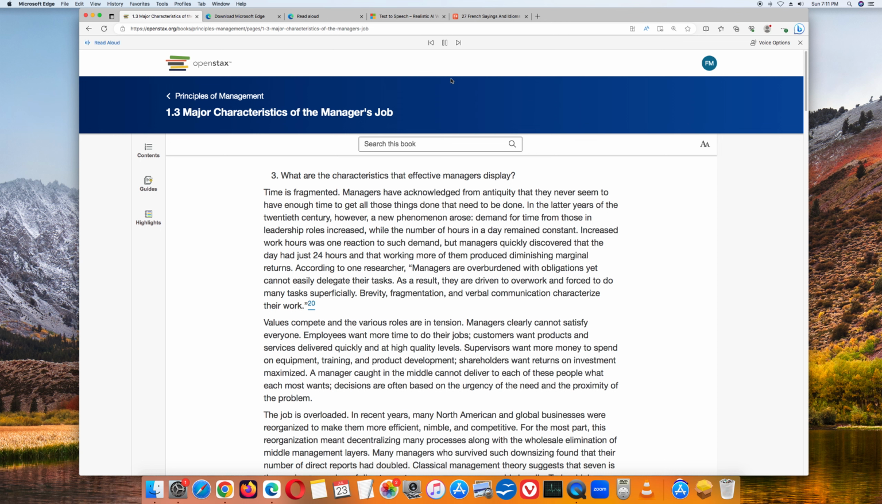Edition managers have acknowledged from antiquity that they never seem to have enough time to get all those things done that need to be done. In the latter, E is fragmented. Managers have acknowledged from antiquity that they never seem to have enough time to get all those things done that need to be done. In the Okay.